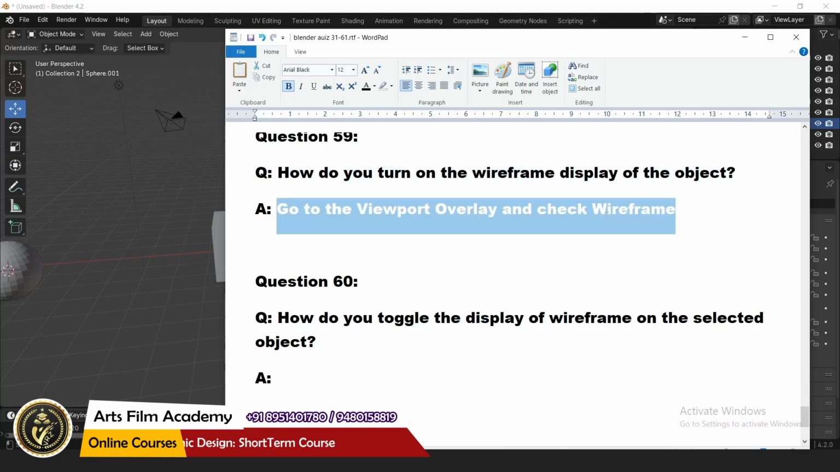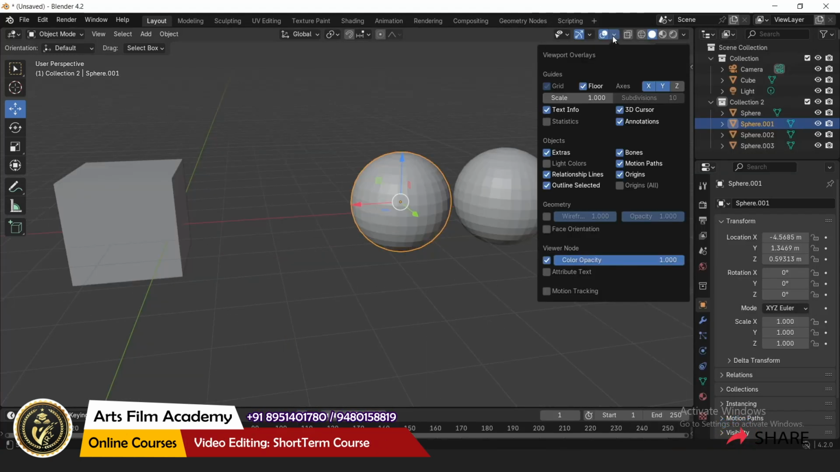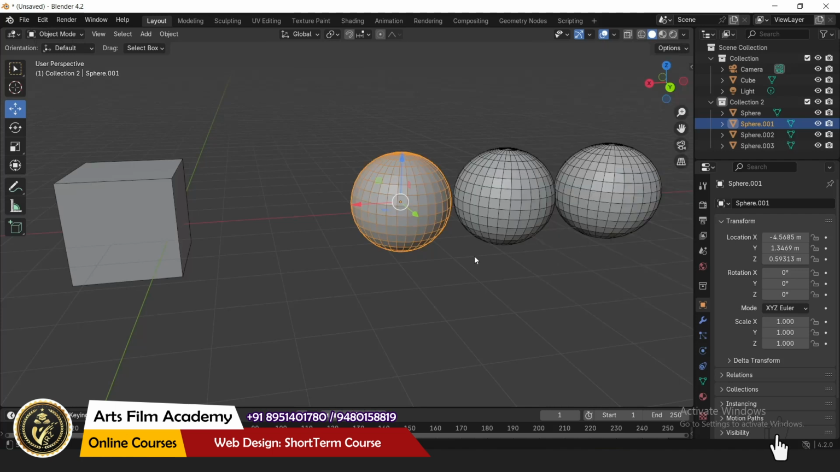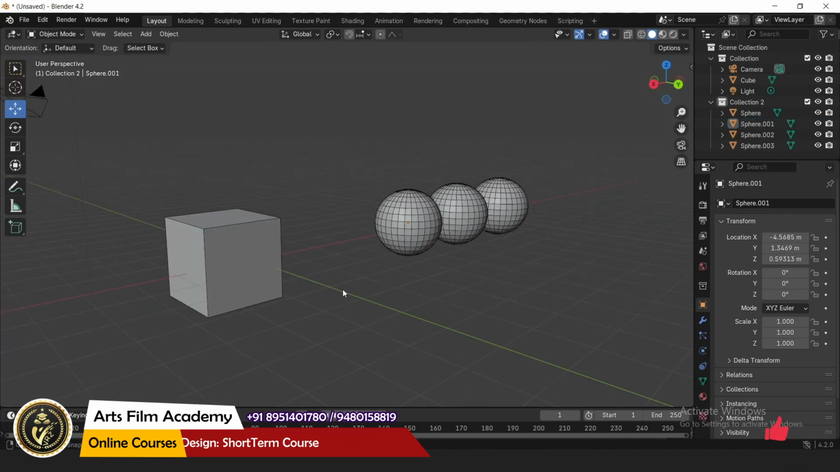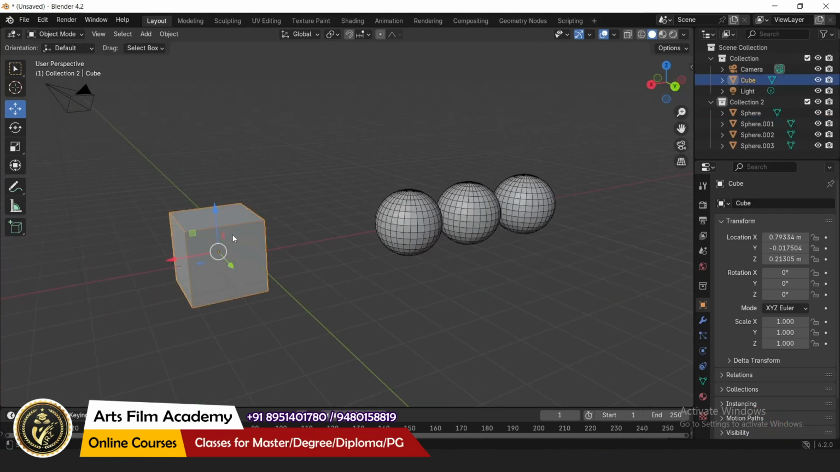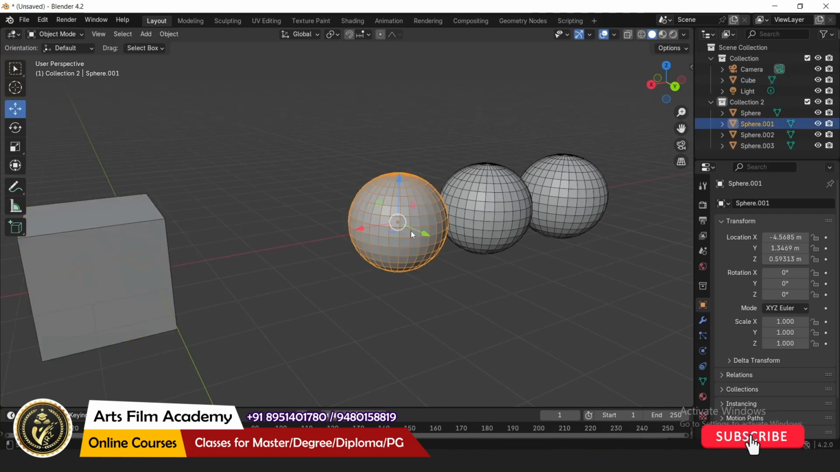How do you turn on wireframe display of the object? You should go to the viewport overlay and check the wireframe. So I can just go here and turn on this wire. Now when you deselect, you are able to see solid as well as wireframe both at a time.